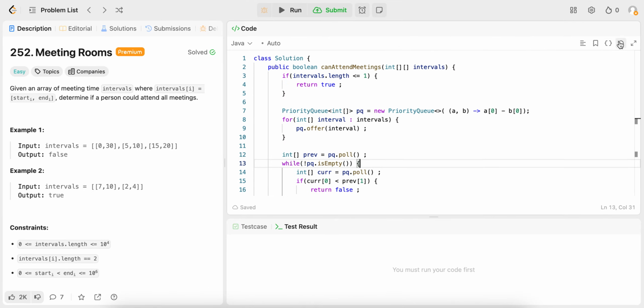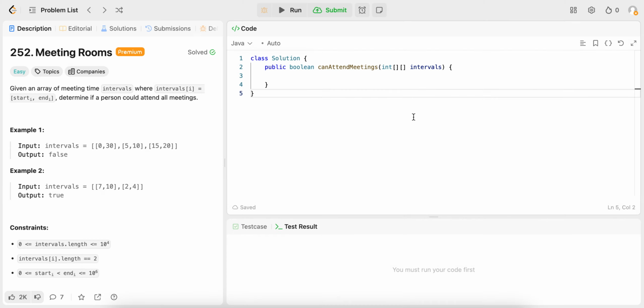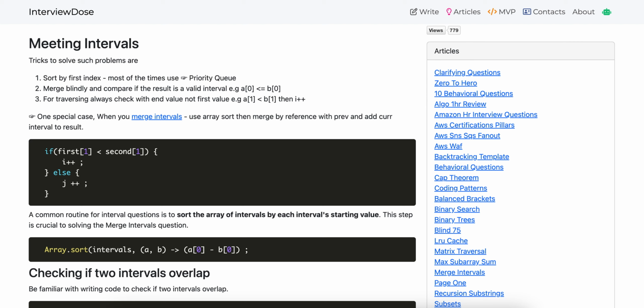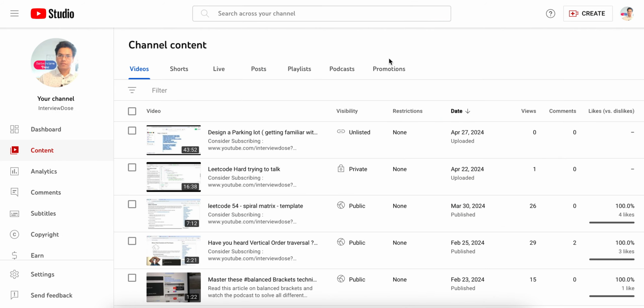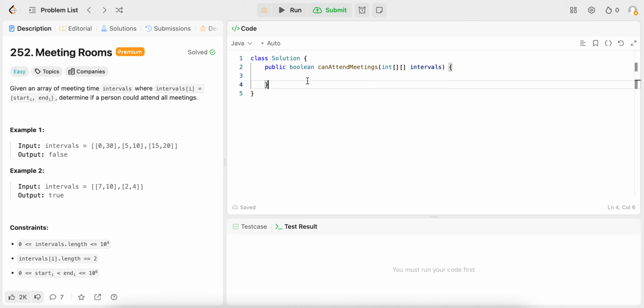Cool. Again, I didn't want to see the solution. I didn't see the solution, by the way. I am just in an interview environment. I'm going to use the same strategy that I learned from this article, and I am going to solve this problem. Okay, so it says meeting rooms, can attend meetings.